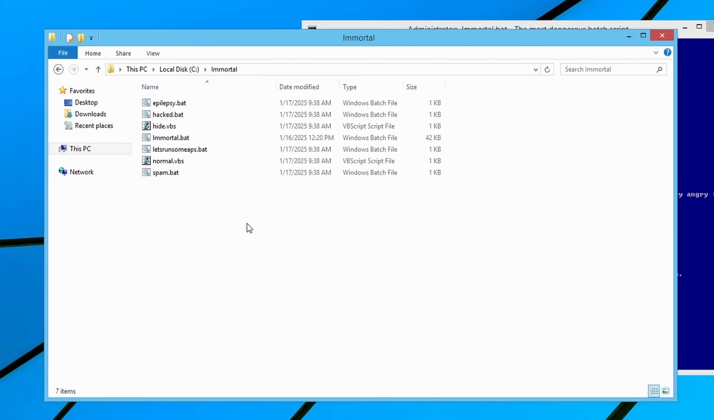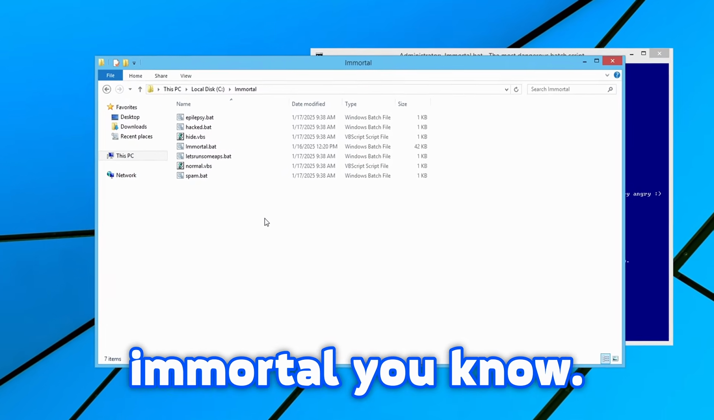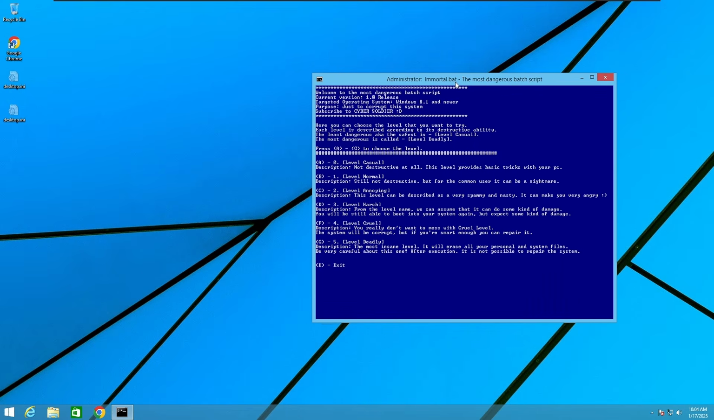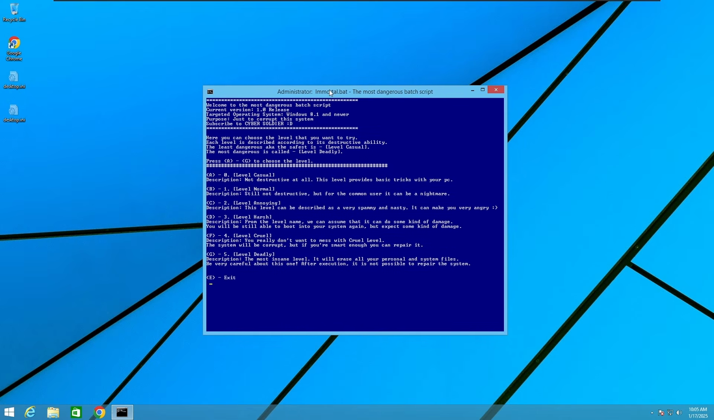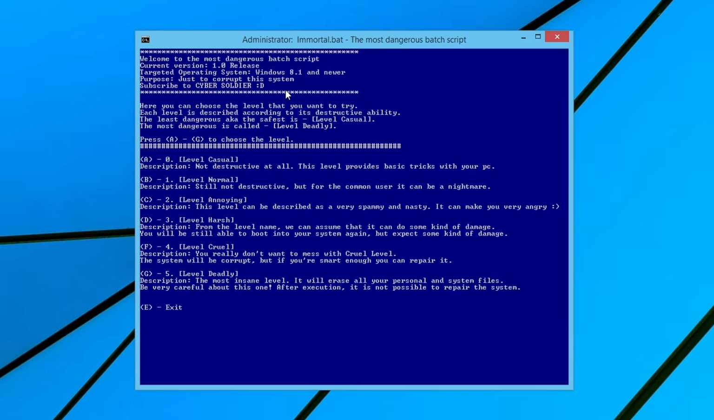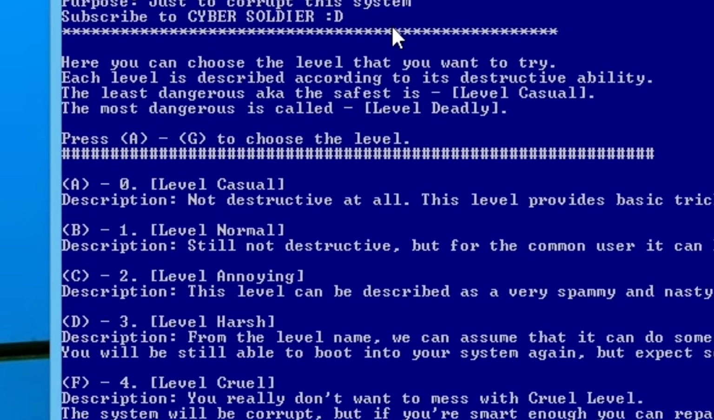That's why it's called Immortal, because it's just immortal, you can't kill it, you can't just delete it like any other script. Okay, so I think that would be it for that very special, unique feature. So now I would like to go straight into some of these levels. So let's go into level casual and see what will happen.